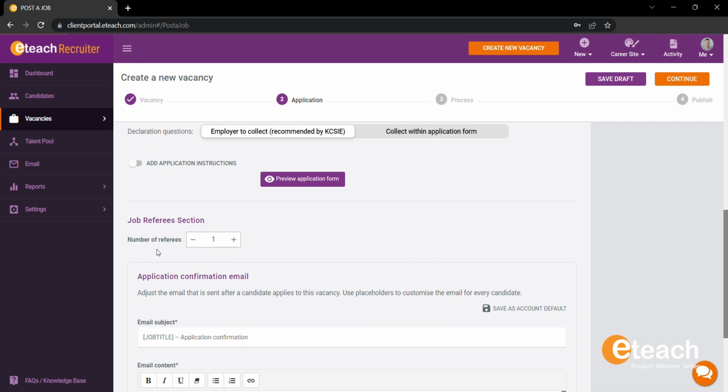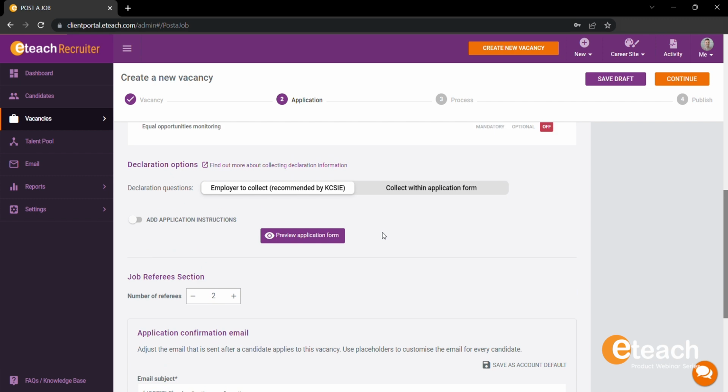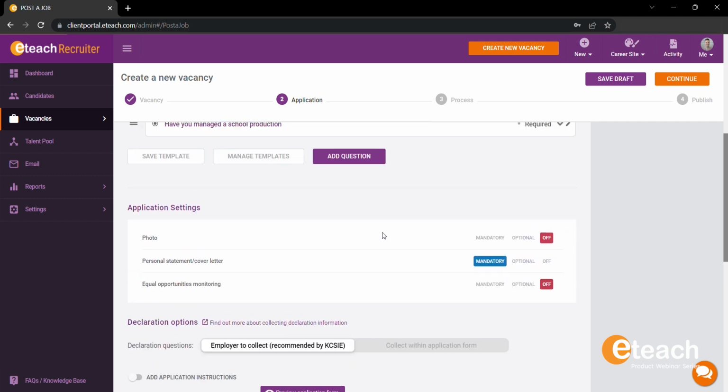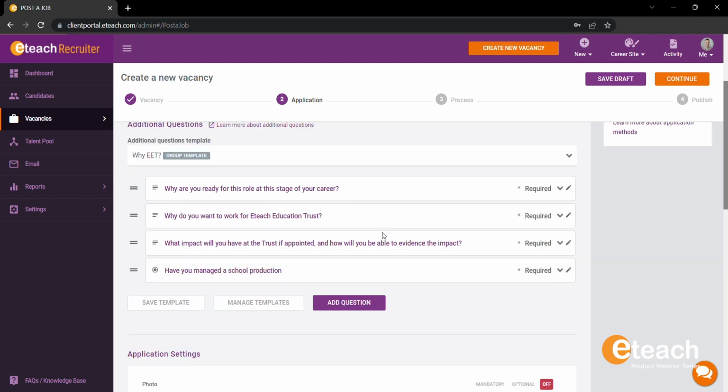What we have also got here is the job referees section. I'm wanting to ask this candidate for a minimum of 2 referees, so I have set that to 2. Again, everything I have just demonstrated in this side of the upload job process can be pre-selected in the background of your account, making uploading a vacancy even faster than you may have originally thought.